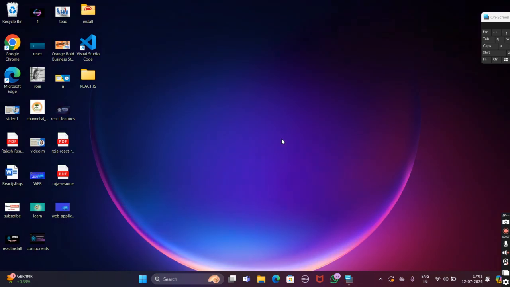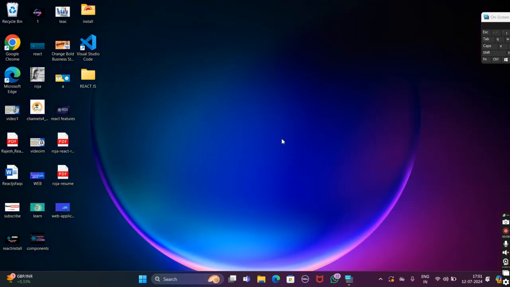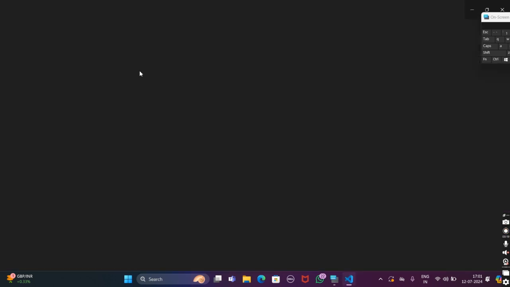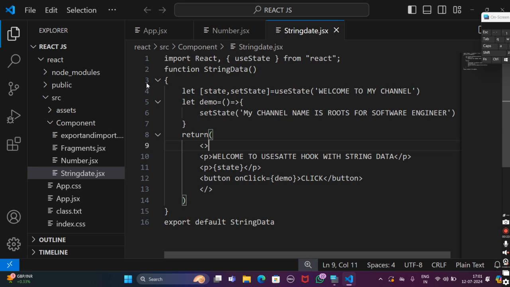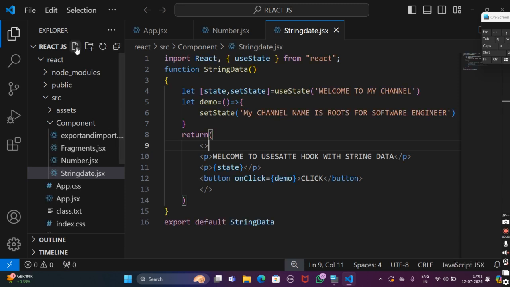In this video, I will cover the Boolean type of data by using useState. First, let me open our React file in Visual Studio. It is loading, just wait. Fine. Previously we covered string data, right? Now let's create another component for the Boolean.